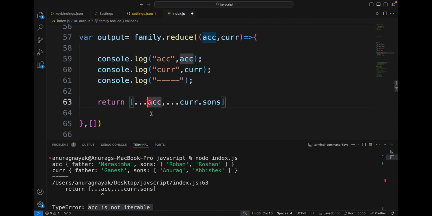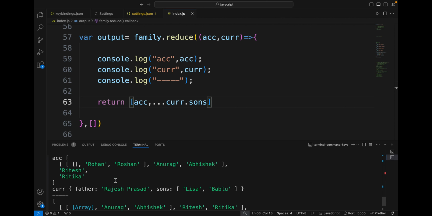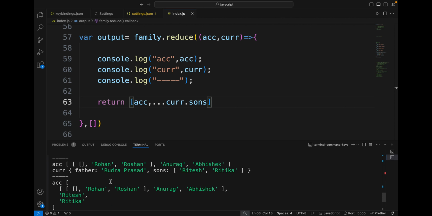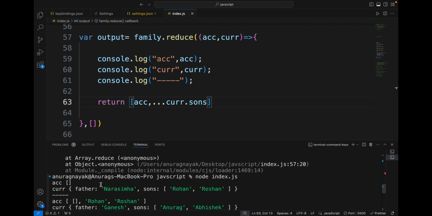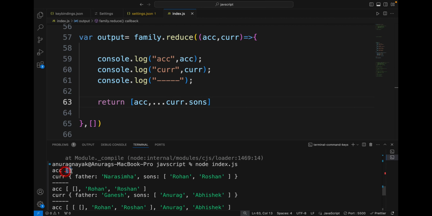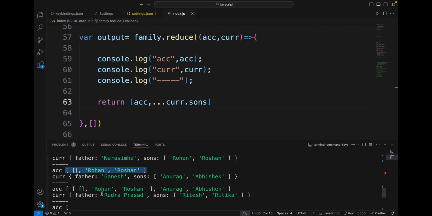Now what if I miss this triple dot? In that case, it will not be a spread operator, and the accumulator at the start is blank, and this is the current value. This current dot sons will not be spread, but it will be appended to this empty array. So this empty array plus Rohan and Roshan. Next time when it comes, this Anurag and Abhishek will get appended to the complete accumulator. So this complete thing is appended by Anurag and Abhishek. So you cannot miss the spread operator here.